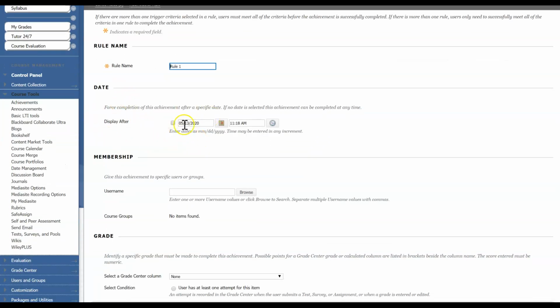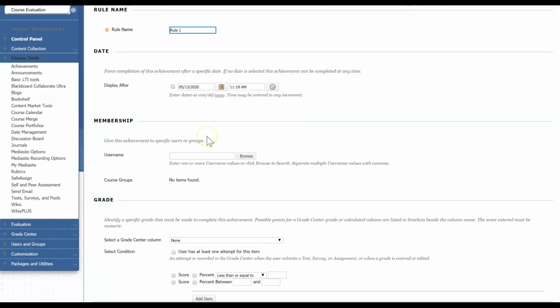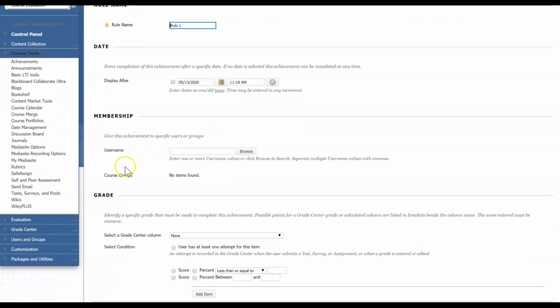The date is when do you want the achievement to be awarded, right? Is there a particular date? If there is no date, then you can just keep it open. And again, the next one is membership. That is, do you want this certificate or badge to be available to all your students or just to a group of students? Like in the example I said before, if you have a group discussion and a student showed their leadership skills, then you might want to just award the badge to that particular student.